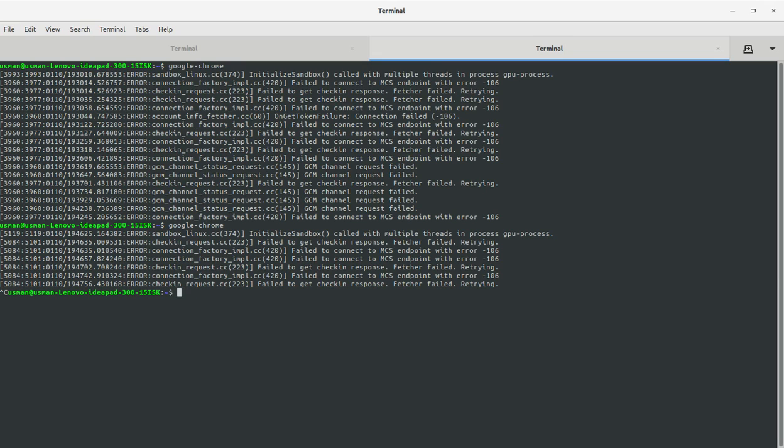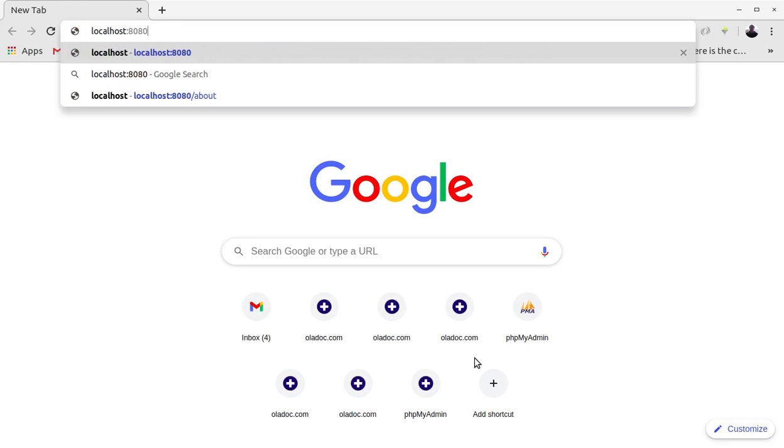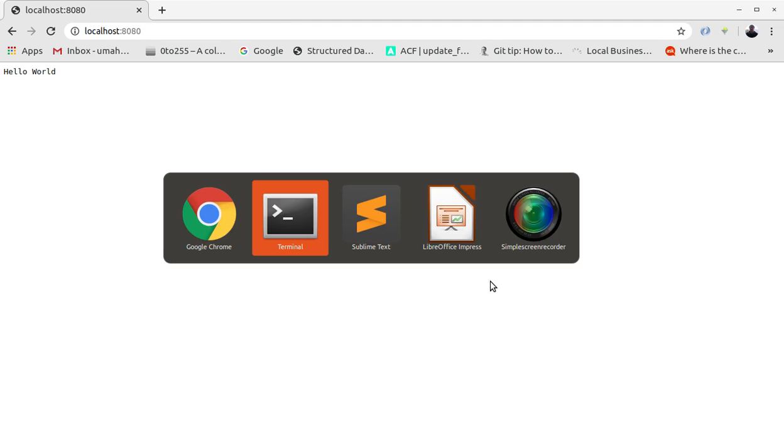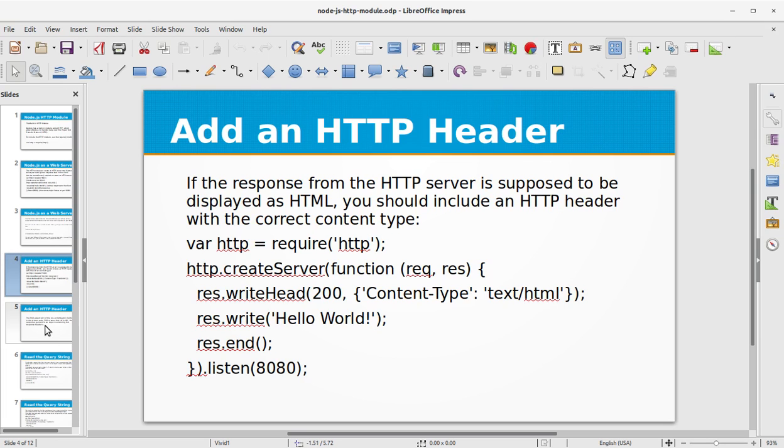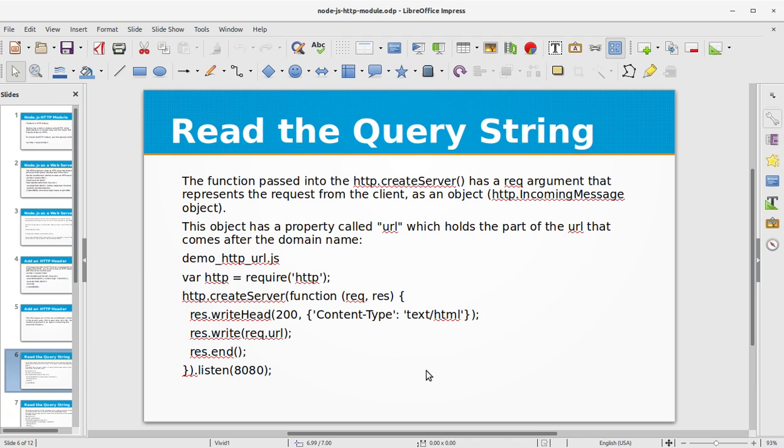Let's stop the server and run it again. This time the content type is HTML. The first argument of the res.writeHead method is the status code. 200 means that all is okay. The second argument is an object containing the response headers.